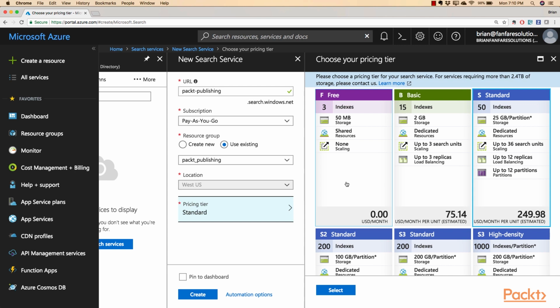Now, of course, the first one is free. You're allowed up to 3 total indexes inside of your search service, 50 megs of index storage. You're sharing resources with other customers, and there is no scaling option. Now, scaling options are going to be used primarily for the actual searching against your indexes, not necessarily for keeping your indexes up to date, because predominantly the majority of full text search service usage is going to be from the users who are actually performing the searches.